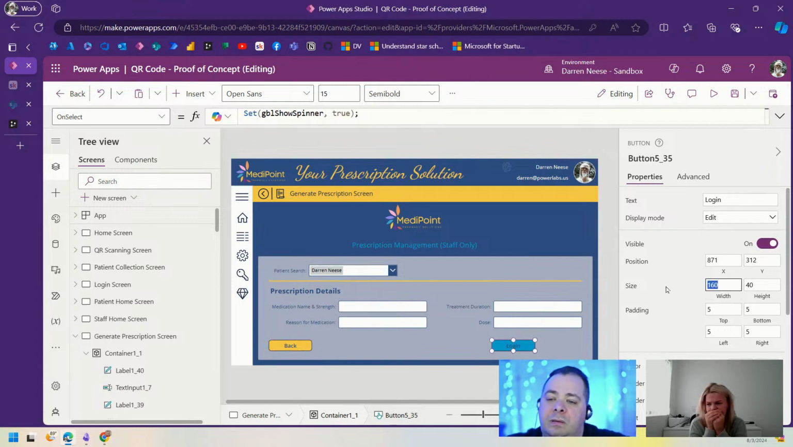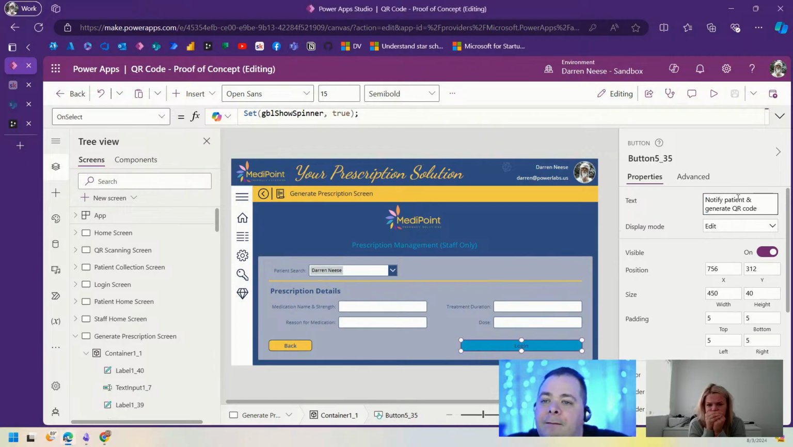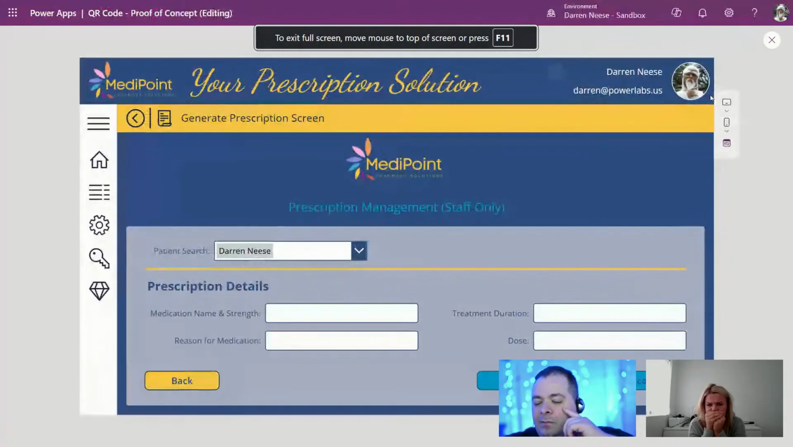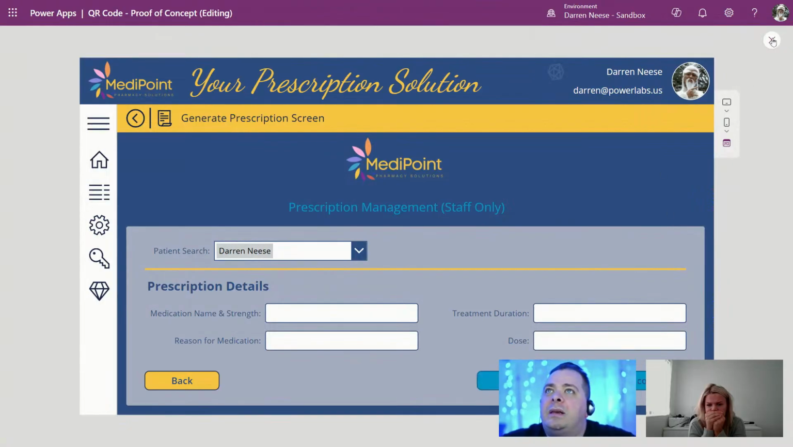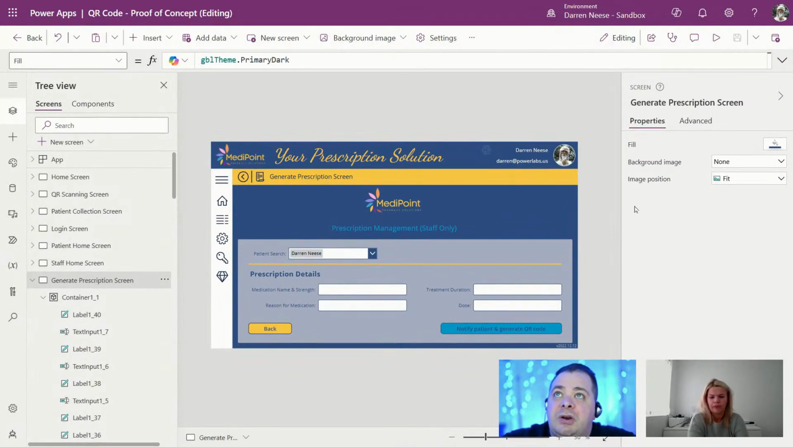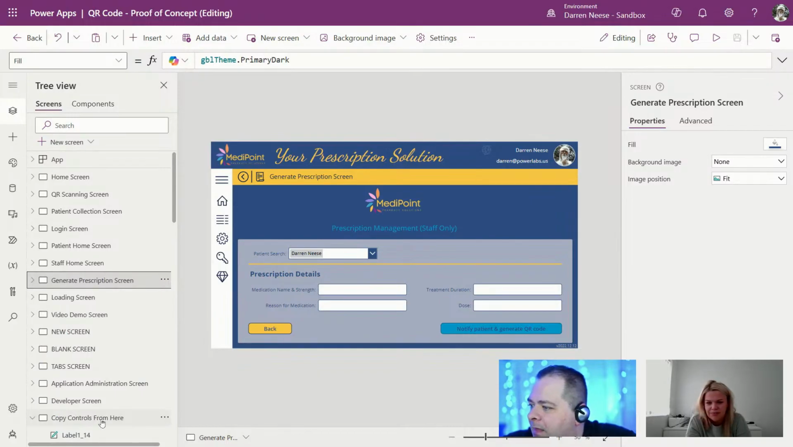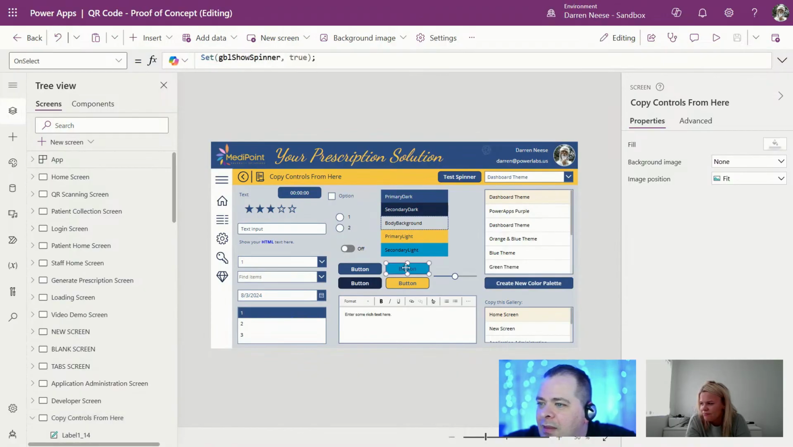And then this one will be much wider because we've got a lot of text to put in here. Let's say 450. And we'll say notify patient and generate QR code. Oh, you've got another button in here. Okay. So we need another button that says generate prescription. Yeah, essentially, just to save it, really.